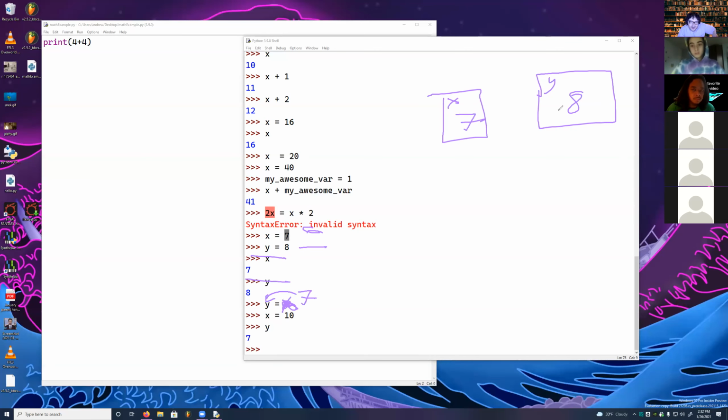So store it in there. What that does is it stores 7 in Y. I'm trying to think and talk and draw at the same time, not working out too well. All right, now this line says take the 10 and put it in the box labeled X.